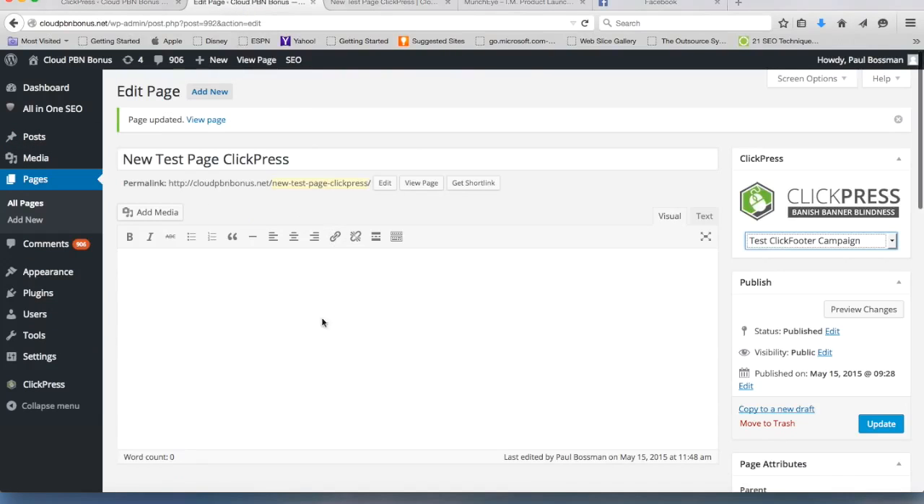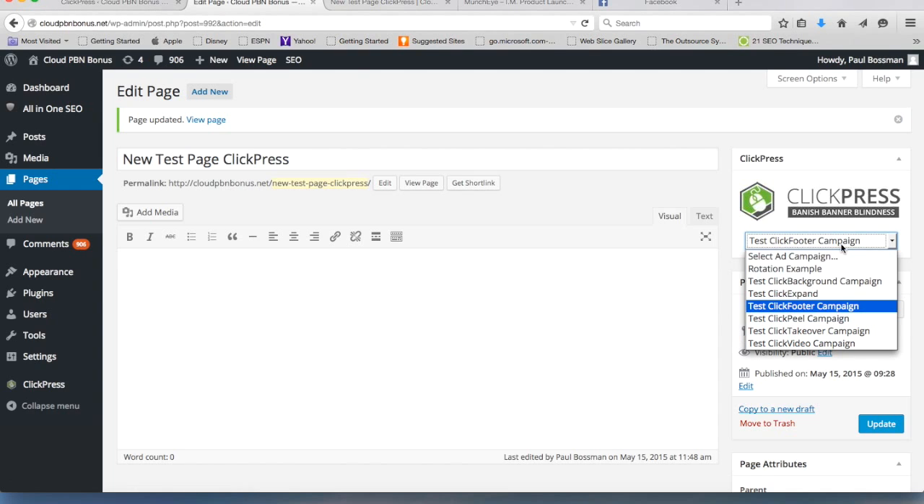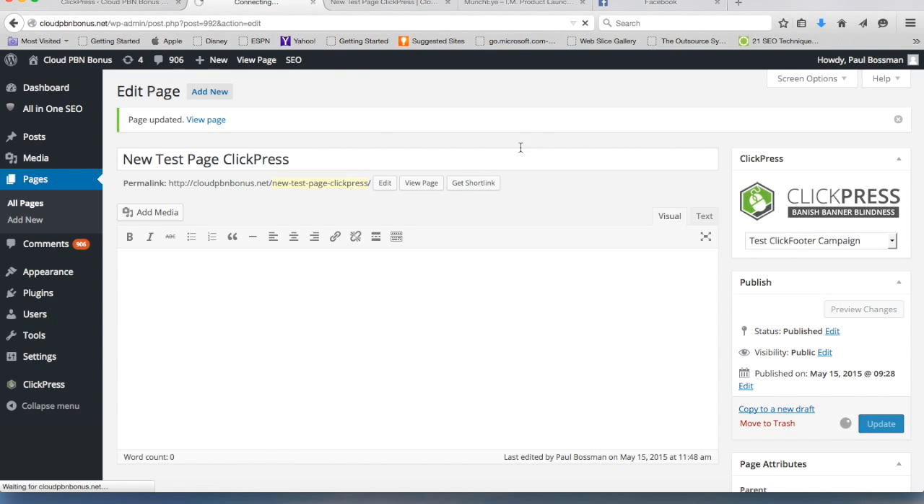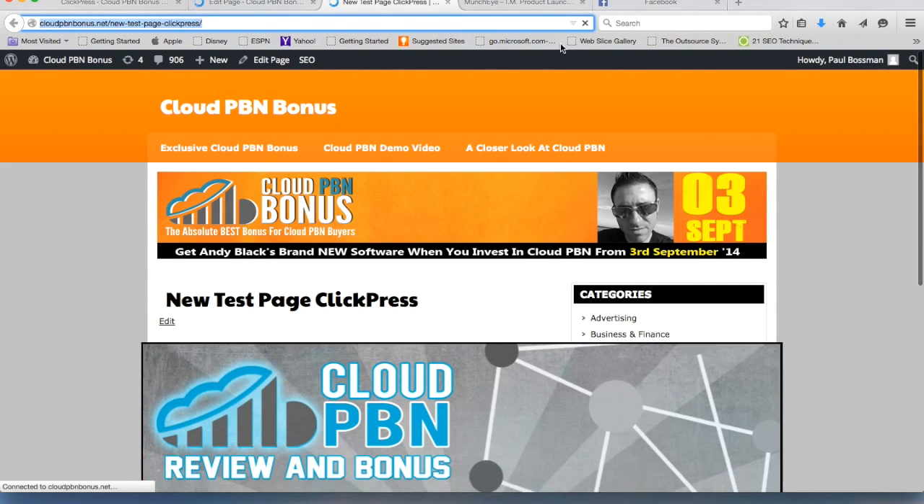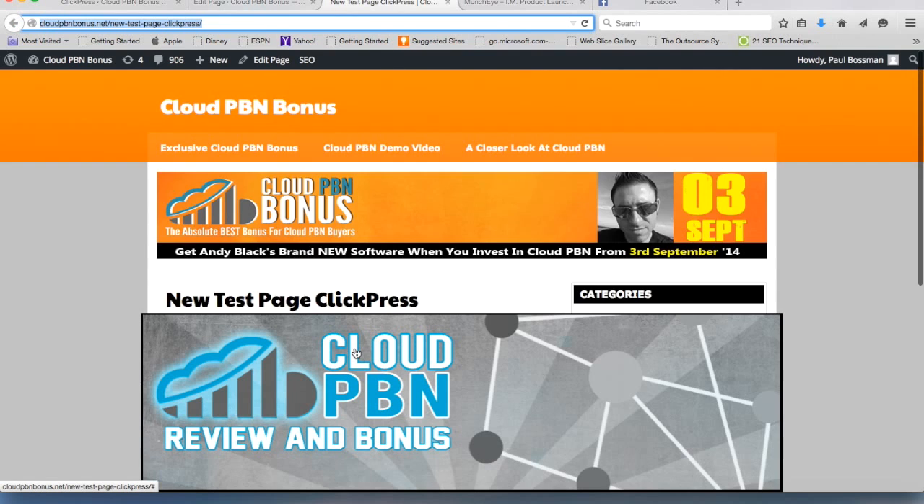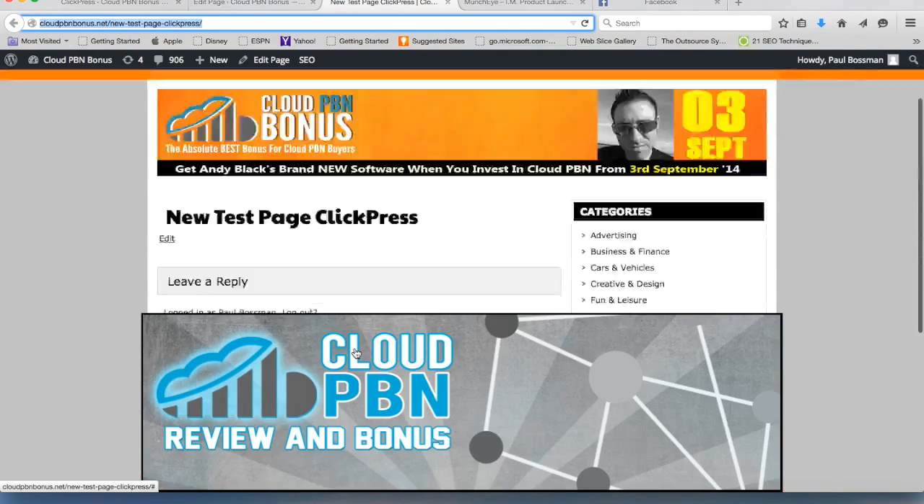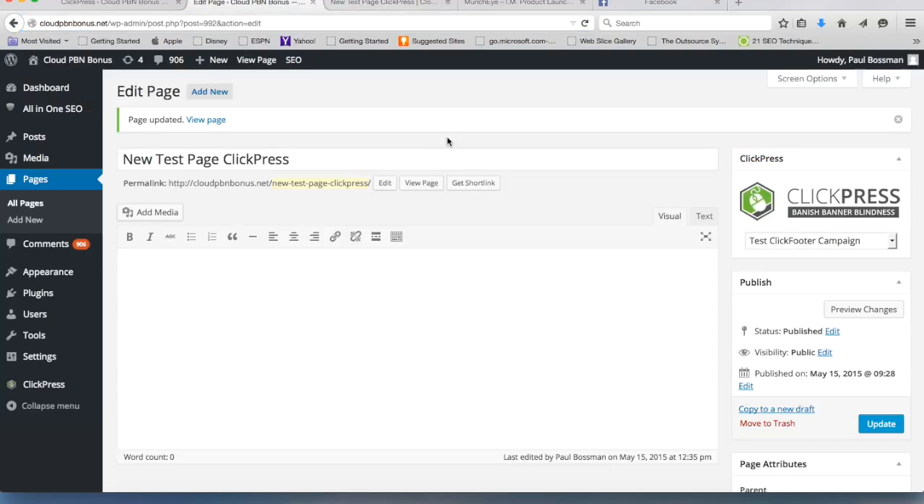So just to give you some examples of the types of ads. So this is a test. This is the footer campaign. So I'll just update that and come over here. And you can see it's already actually on the page, but I'll just refresh that anyway. So that is the footer. And as you can see, when you scroll down there, it stays exactly where it is. And you can also close that as well.